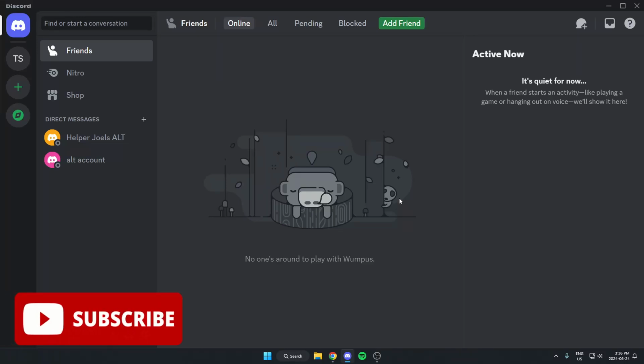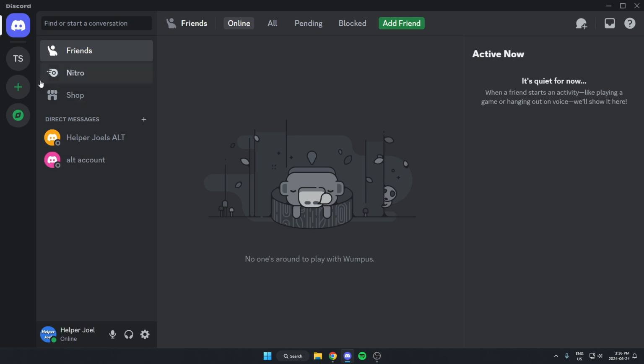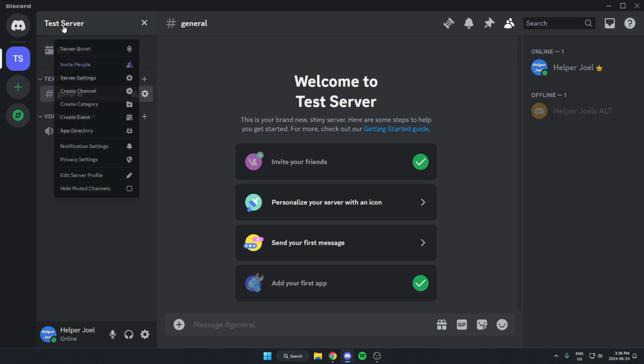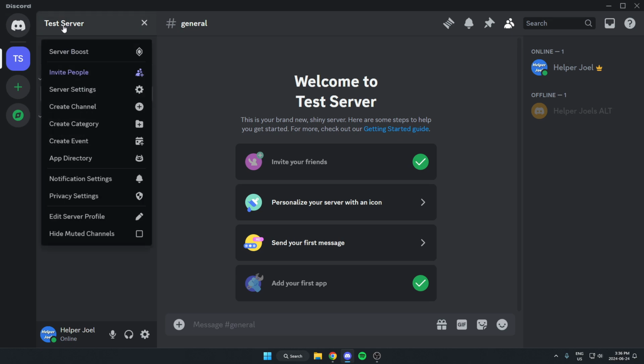In this video, I'm going to show you how to block server invite links in your Discord server using DynoBot. First thing we're going to do is go to our server, and we're going to add DynoBot to our server. We can do this by going to the top left and clicking on the server name. Then from here, going down and selecting App Directory.